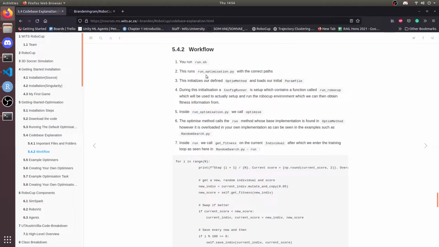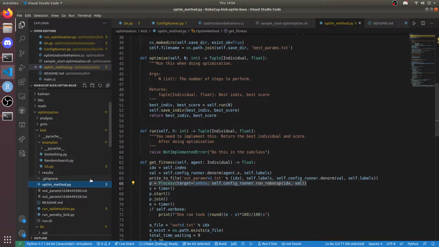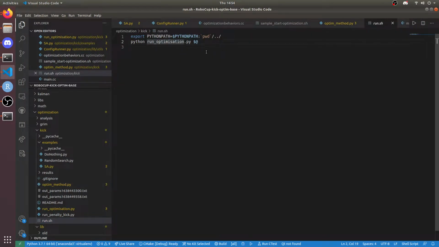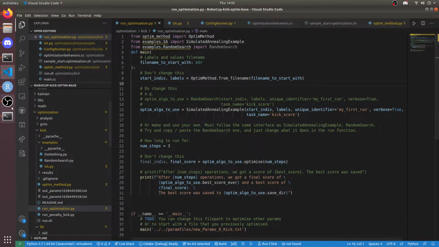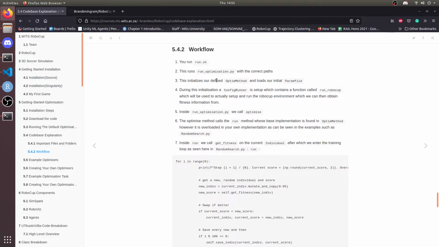So the first step is that you run the run.sh file, right? And that's what we did. So if I go back into the code here, we ran this file, right? And all this does is basically run the run optimization.py file. It does some correcting of some paths and stuff like that, but this is how it works. So it basically comes in here and then runs run optimization, which is this file. So I just opened that, and if we go back to the workflow, it says that inside run optimization, this initializes our defined optim method and it loads our initial parameter file. So we just check that in the code.